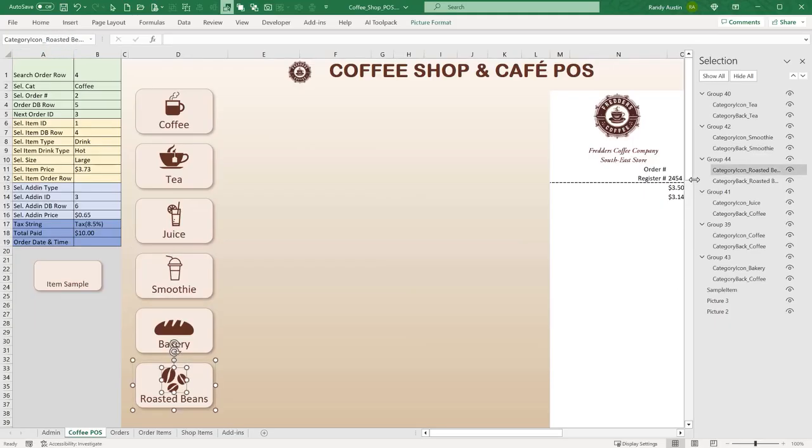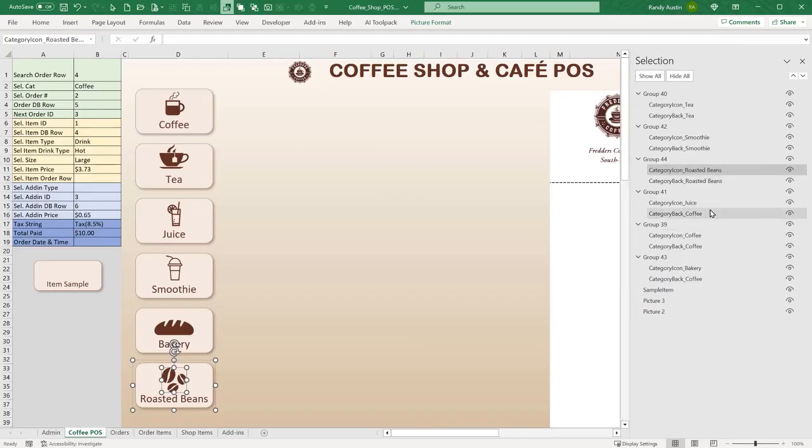Roasted beans here. We can bring this out a little bit to make sure. Coffee, this one's also wrong, so I need to update that to juice. You can also change it within here, which is kind of a nice feature. It's a great way to show it. Okay, great. So coffee, and then we'll change this to bakery.